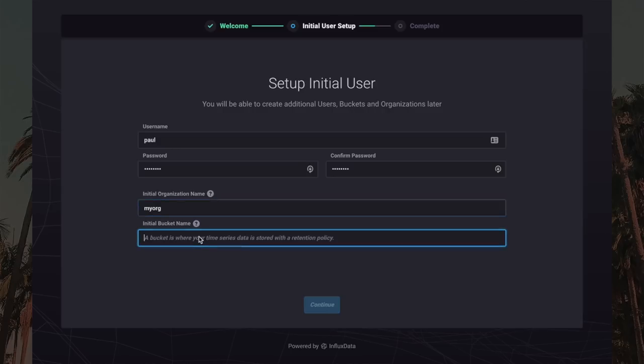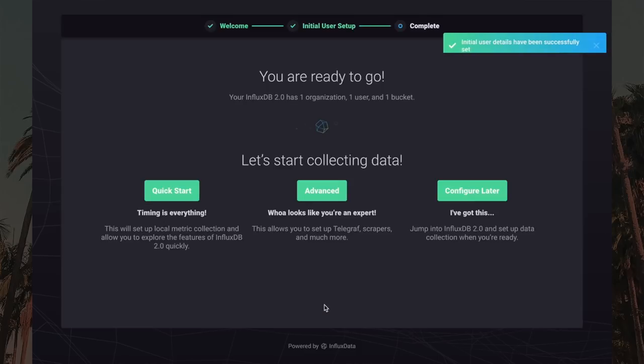Here we see we have username, password, and the organization. This is the initial org. All data is organized by orgs. I said it's multi-tenanted, so in order to do anything, we need to create the initial org. And we need to create an initial bucket that we can write data into. I'm just calling it my bucket.